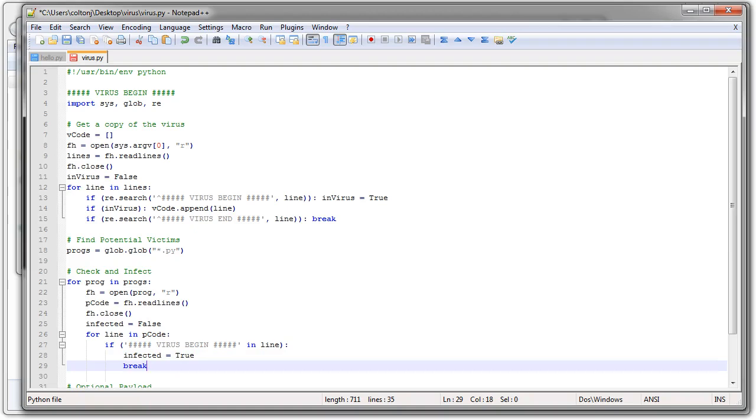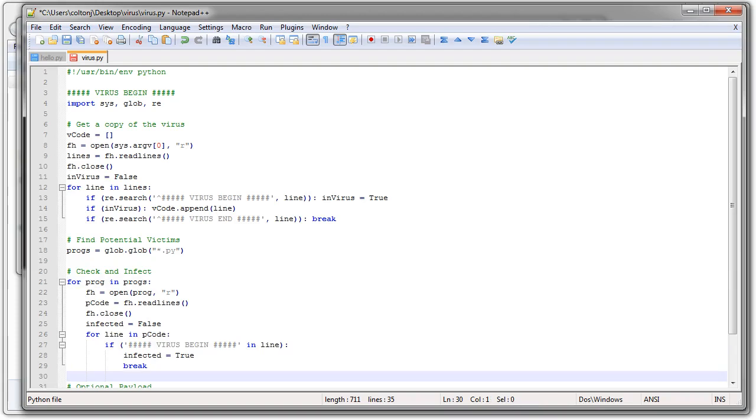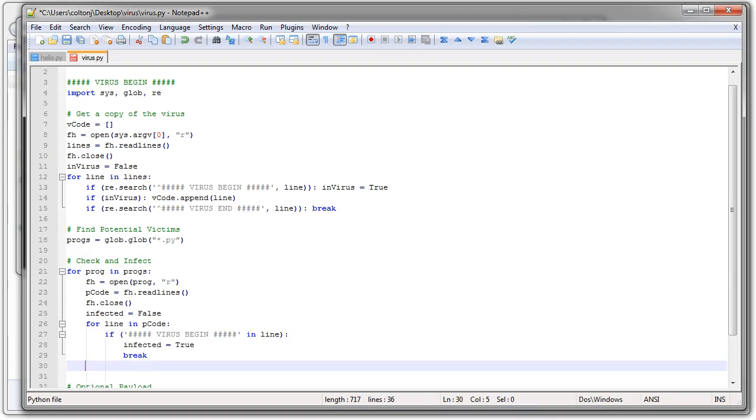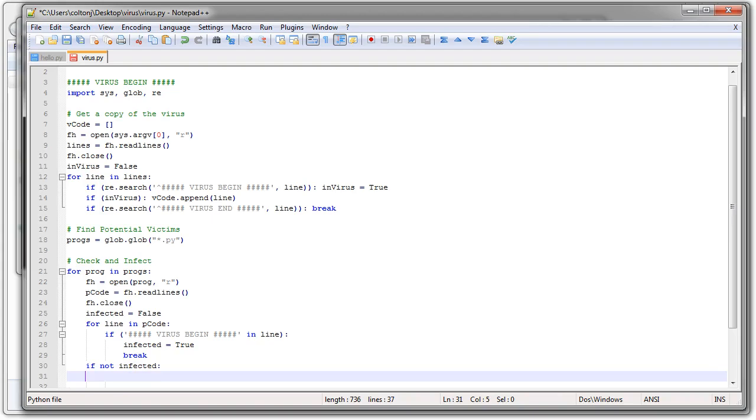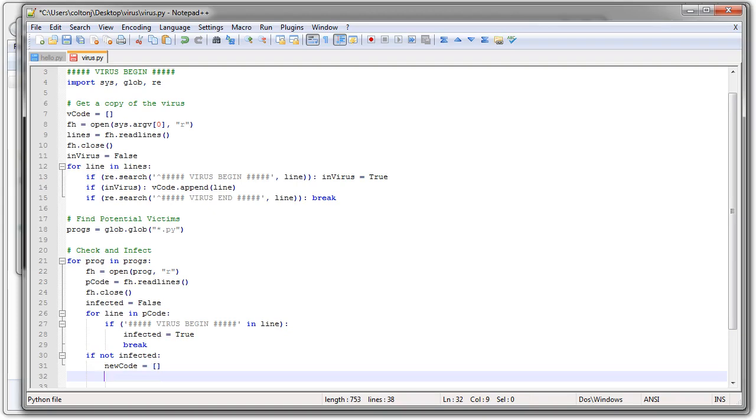It's true, and I will break. Now this will break out of my for loop, reading the lines right here, but it won't break out of my other loop, so I'll still be looking at programs. All right, so if I am still not infected, so if infected is false, then I want to infect the system. So it's going to have some new code, which is going to be a collection of my original program code plus my virus code. And so that will be first an empty list.